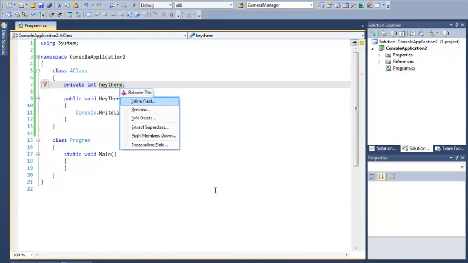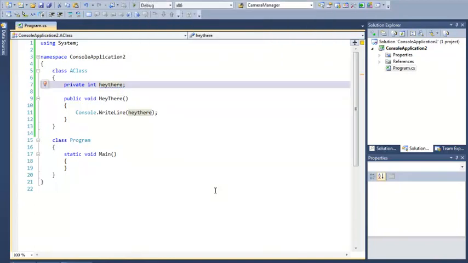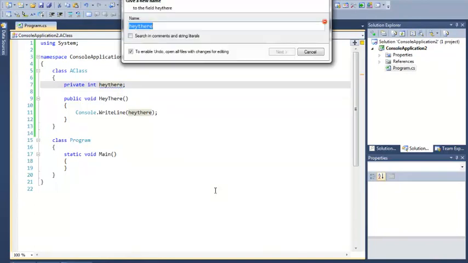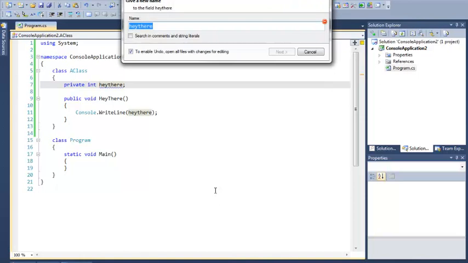So Control-Shift-R, we can rename. And an alternative to Control-Shift-R, because I rename a lot, is Control-R-R. So that's two key combinations. It's called a chord in Visual Studio. Control-R-R will bring up the rename menu. And of course, when you rename that field, it's also going to change it down there where you use it in the write line as well.